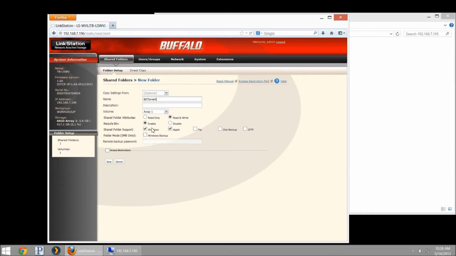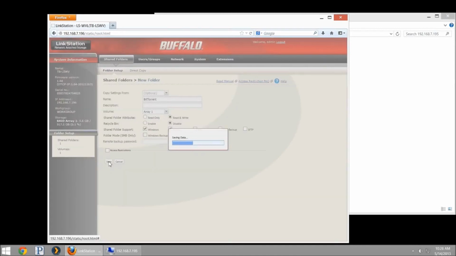I'm going to actually turn the recycle bin off as it is not necessary on there. I'm going to leave the Windows and Apple configuration so that way you can still get to your share and be able to manage the files, transfer them, and do as you need manually. And then I'm going to save this. You don't have to add any other features in here. There's no enabling BitTorrent in this section.